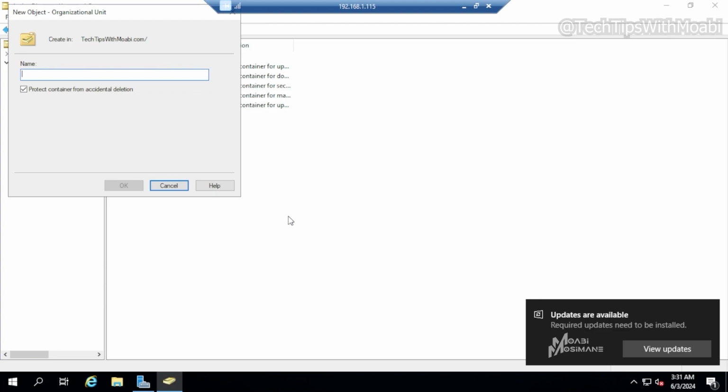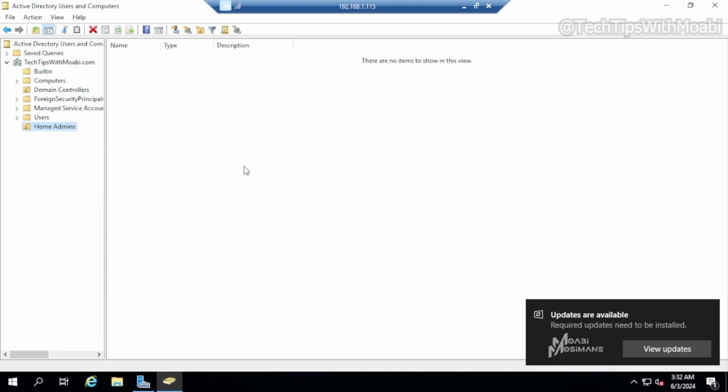In your case, you might be in a working environment. You can either name it Finance or HR, whatever the case may be. But in my case, I'm just going to name it Home Admins. Make sure the button Protect Container from Accidental Deletion is checked so that in case you happen to press delete by mistake, it doesn't allow you to delete your organizational unit. This is just a safety precaution, which I normally prefer that you check. So for now, let's just leave everything as default. Make sure if it's not checked, check it and then click OK. Now, if we look on our list, we should see Home Admins.